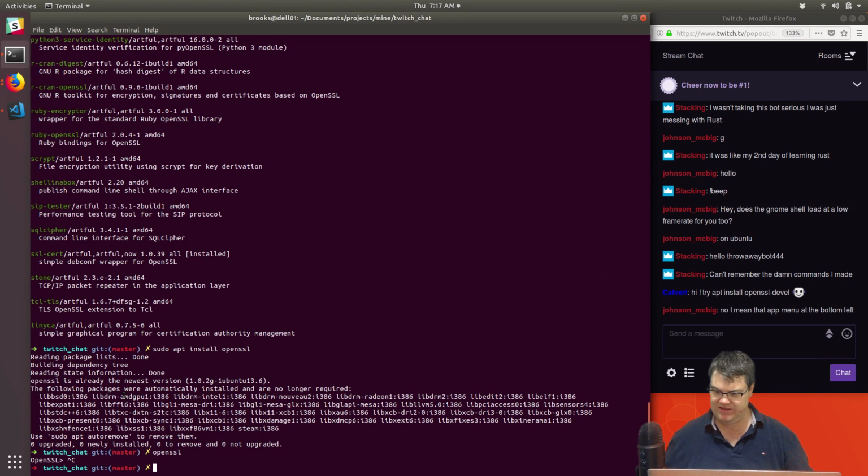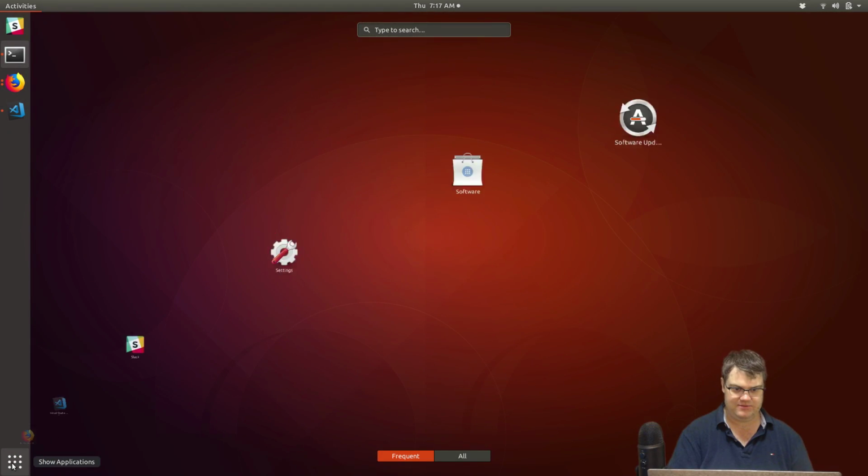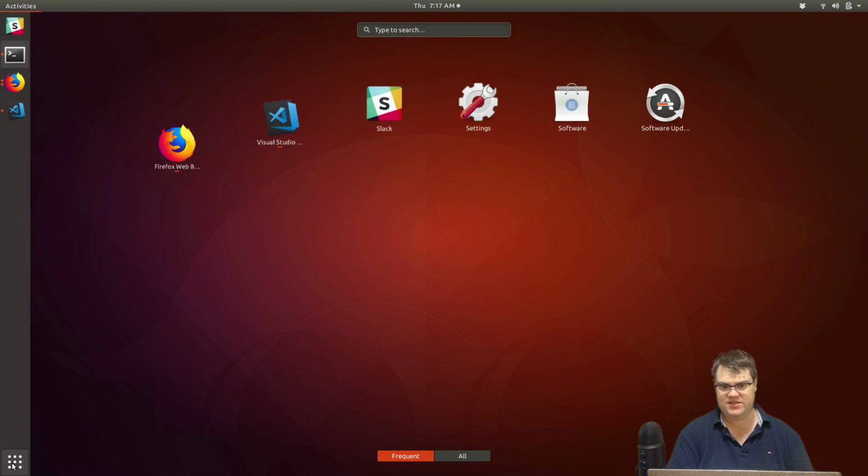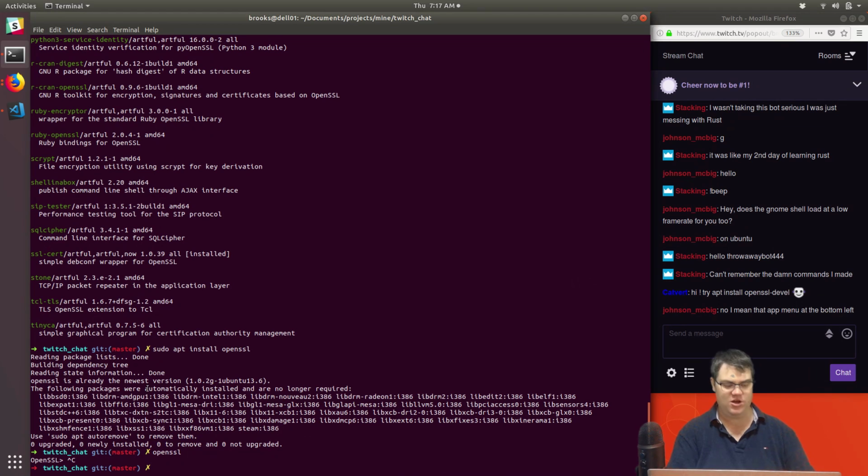No, I mean the app menu at the bottom left. Oh, like when I do this? When I first load, it does load slowly. But I don't worry about that too much.